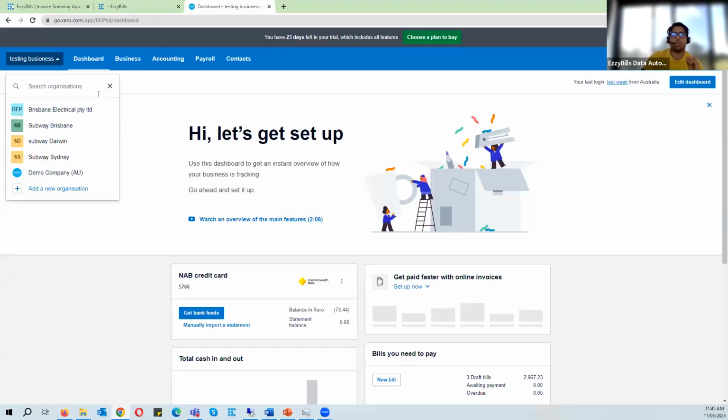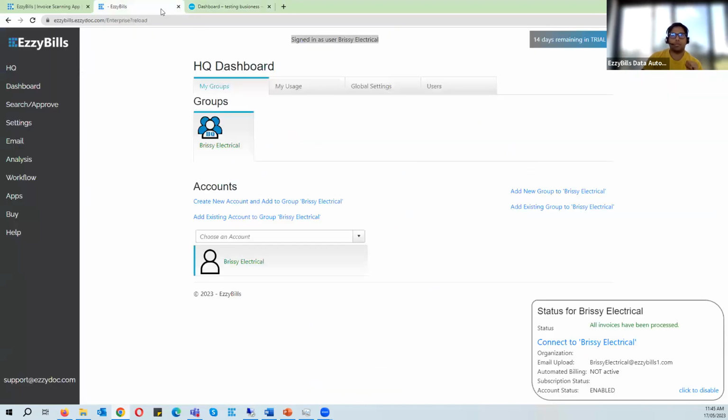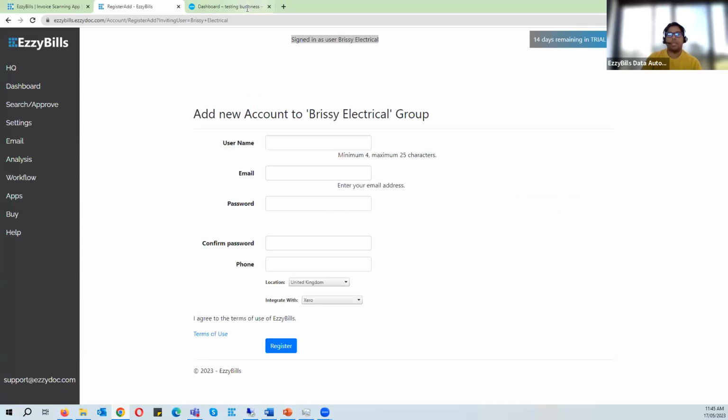So now let's go ahead and create an account for this one. So how to do it? It's quite simple. We will repeat the same steps that we did for account creation. So in my accounts, I'm going to click create new account and add to the group Brisbane Electrical. So I create it and then I'm gonna use everything same. So I can type here.